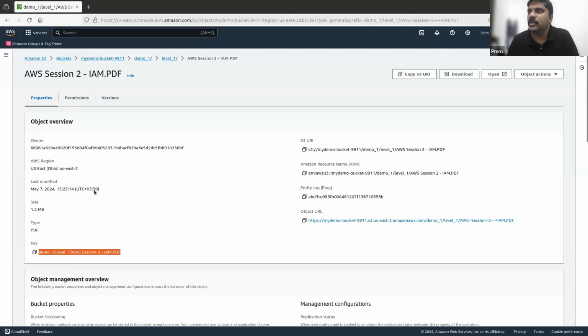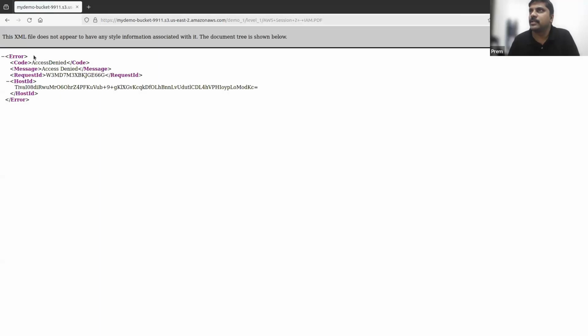You can see some data about it: who the owner is, which region it is in, and what the resource name is. ARN is the Amazon Resource Name. So within an Amazon service, if you want to access this, you can use this ARN. Outside that, this is the link. If I click on this link, what is going to happen? Let's see. This is access denied because nobody can access it. It is already encrypted, so you will not be able to access it.